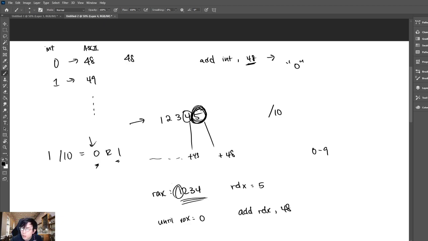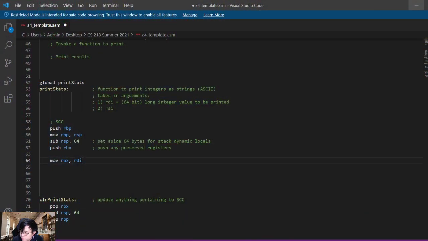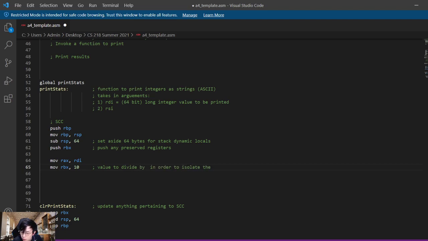Okay? So if we maybe convert this into code, we can do something like this. So let's go ahead and move RBX to my divisor, 10. So this is the value to divide by in order to isolate the digit. Okay. Maybe we move RSI to be 0, and I'll use this as an index to tell me how many digits I'm using.